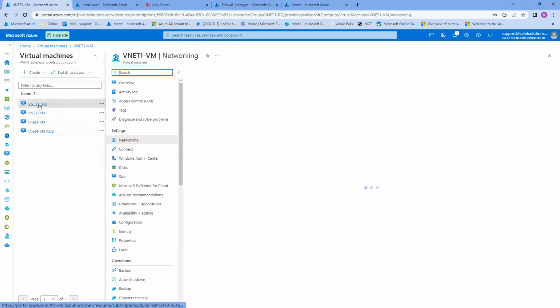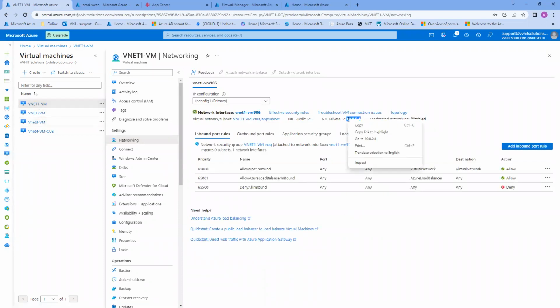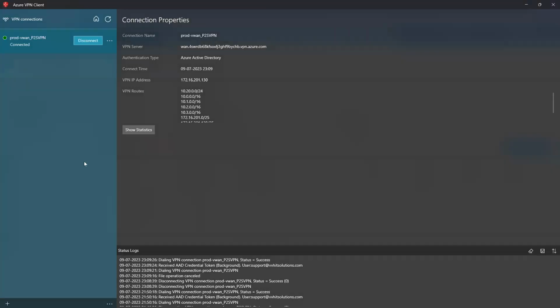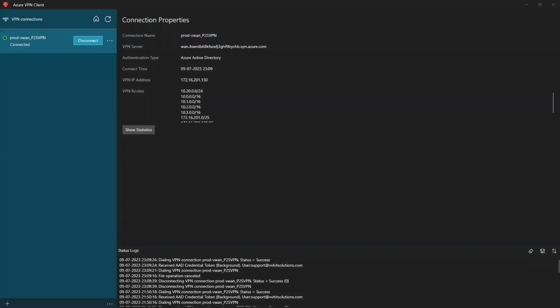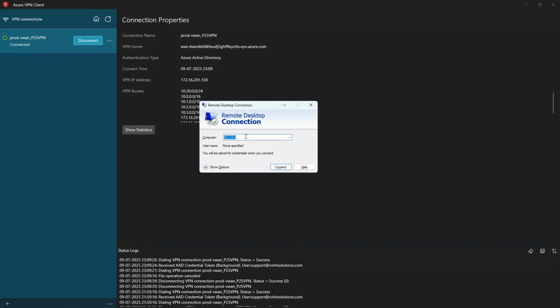So let me see if I can connect to this machine through RDP using the private IP address. Okay. And just to repeat again, I am able to connect to the VPN. Now what I will do is I will try to take RDP to one of the virtual machines.